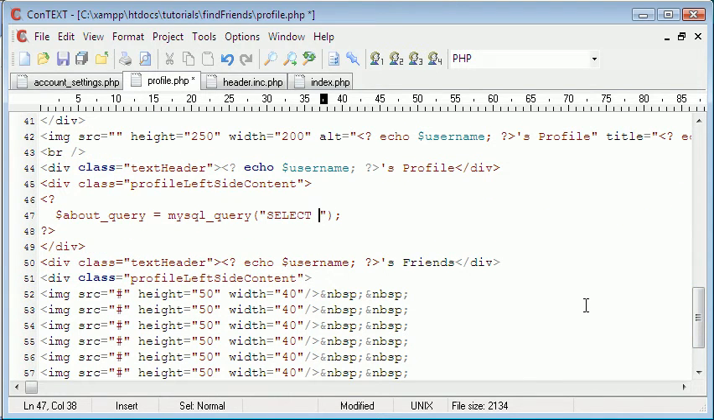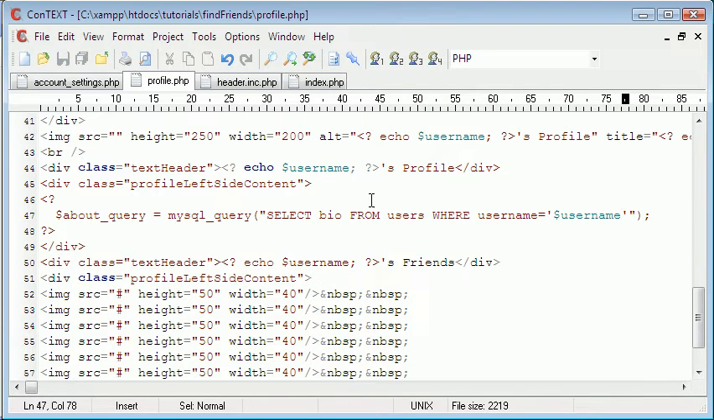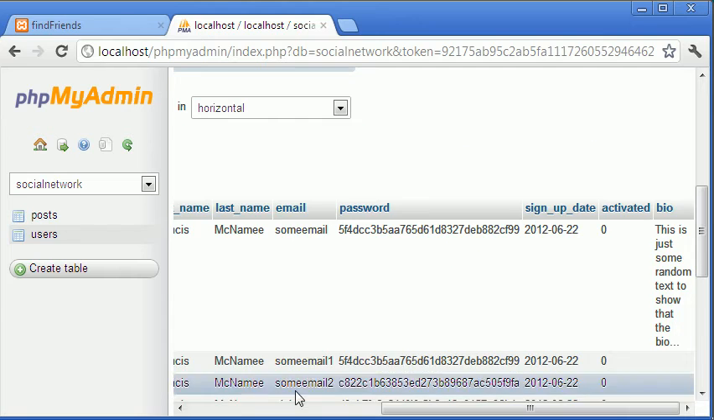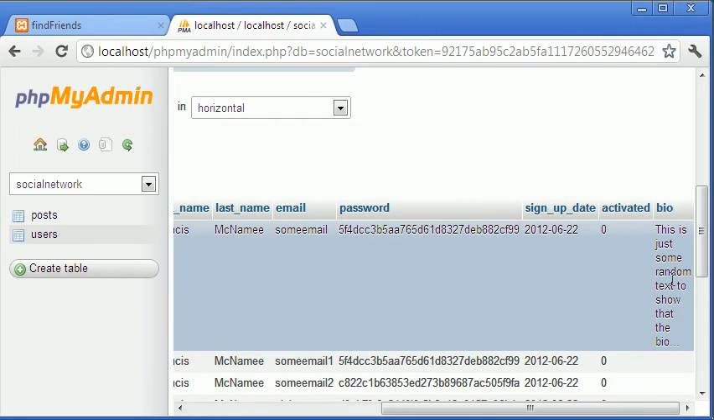So I'll say select bio from users where username equals, and we can just say username. So it selects the bio row from the users table where the username equals username, which is the variable we made earlier. So it selects that.